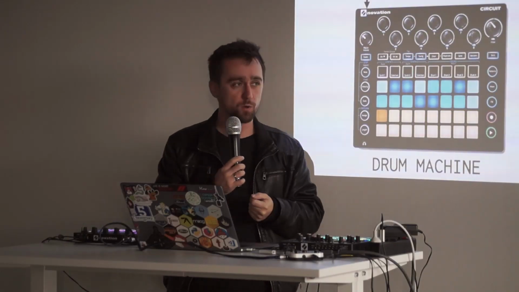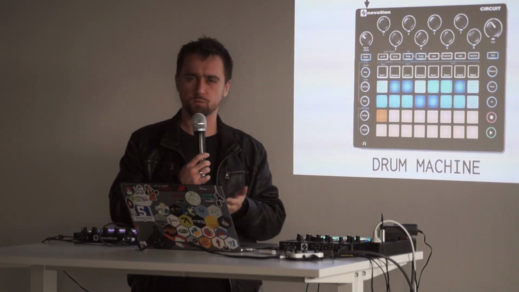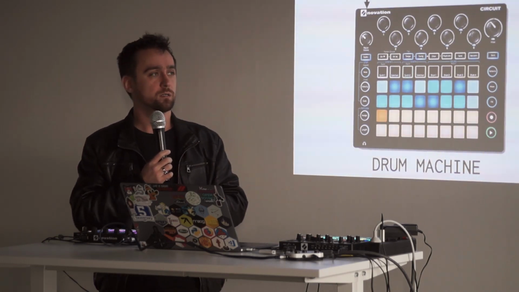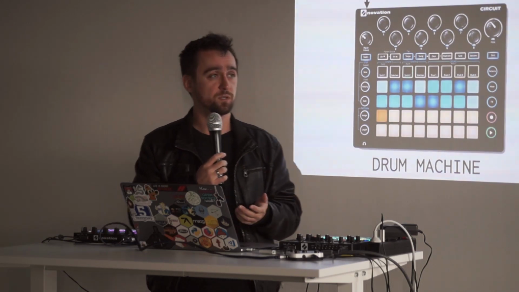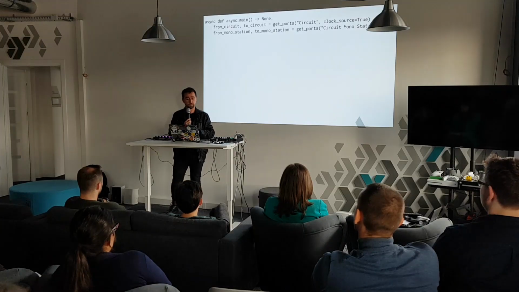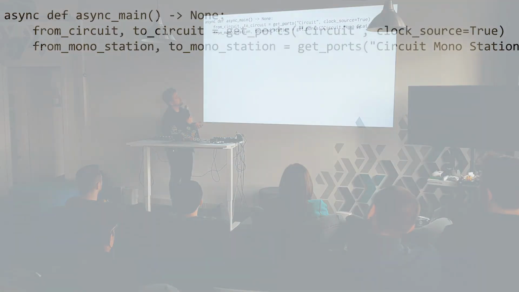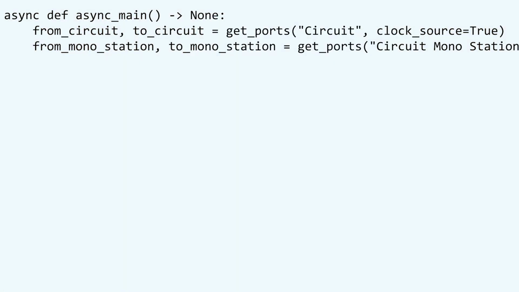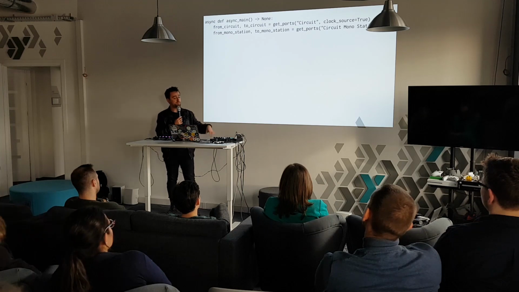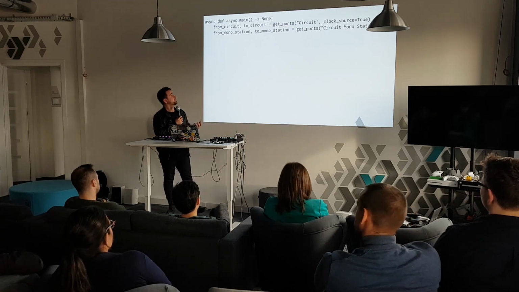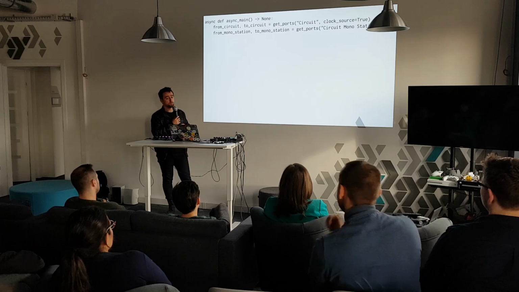Before we get to the demo, though, I wanted to show you the main function of what we're going to deal with, because it fits on a slide, so I guess it might relax you a bit that it is actually something that we can draw. So, first of all, our async main function just gets the MIDI ports out of our operating system. I did connect both devices with USB MIDI, so the operating system sees them under certain names. So circuit, our drum machine, circuit monostation are bass, right? So we're going to have those two ports that we're getting.